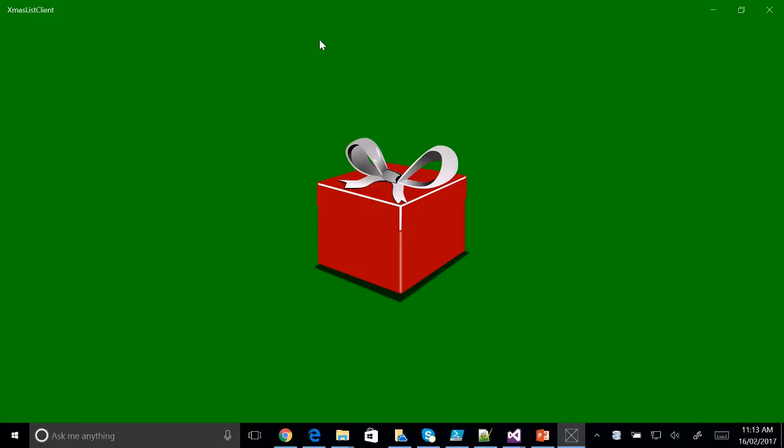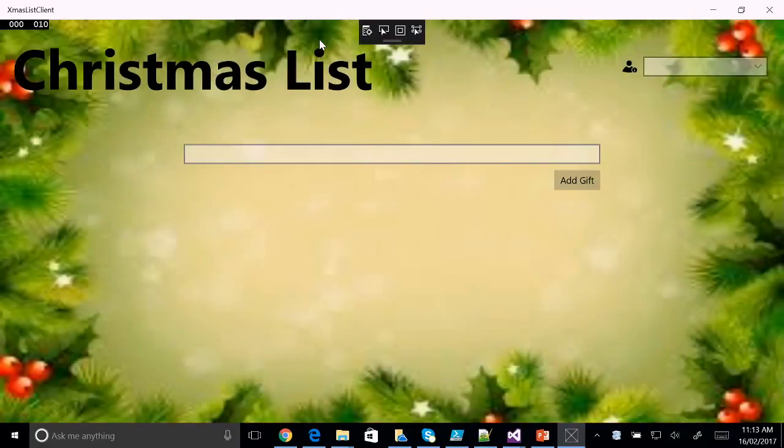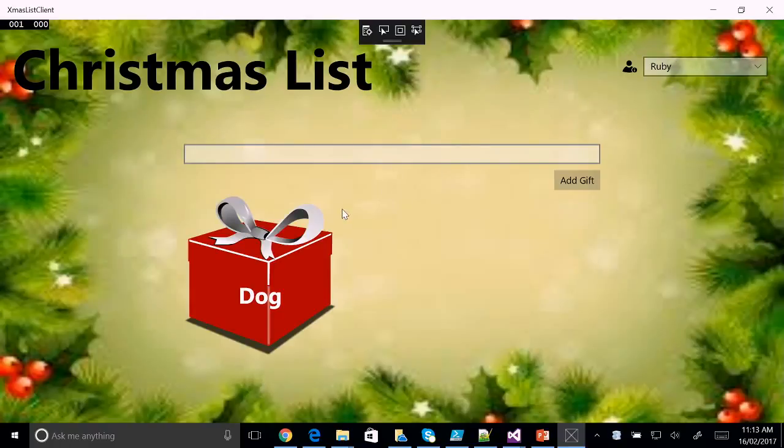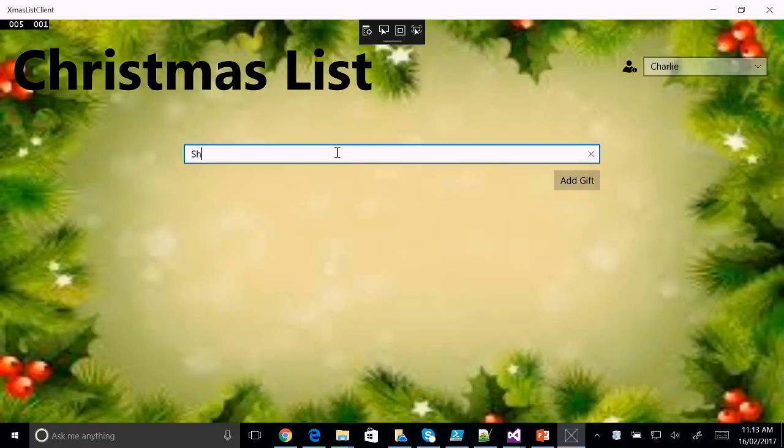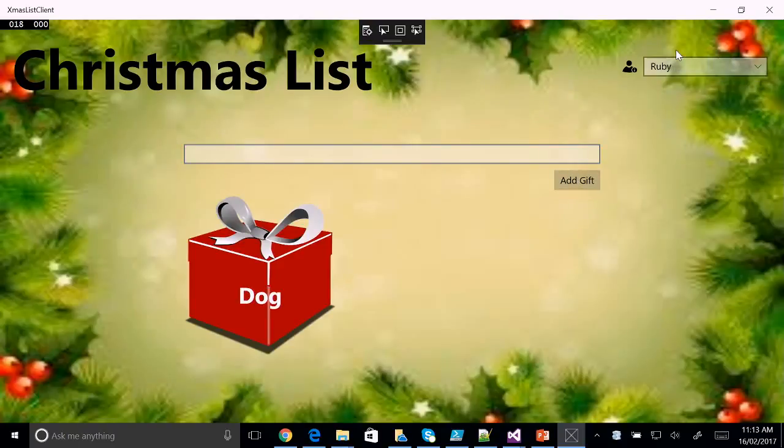Alrighty, so this is our Christmas list application. Apologies, I'm not a designer and I'm colorblind. Basically, these are my children, Ruby and Charlie. Ruby has one present in her list. If I switch to Charlie, she has no present. Charlie loves Shopkins, so we're going to check that in. So this is the basic premise of the application. This is representing identity, but we want to leverage identity that's not just within this application domain.